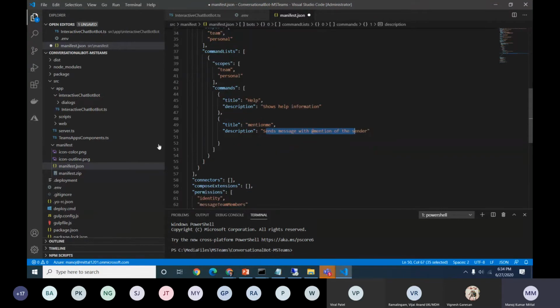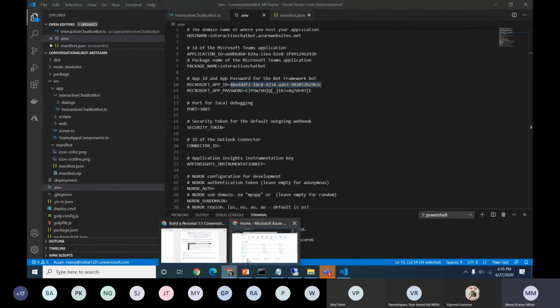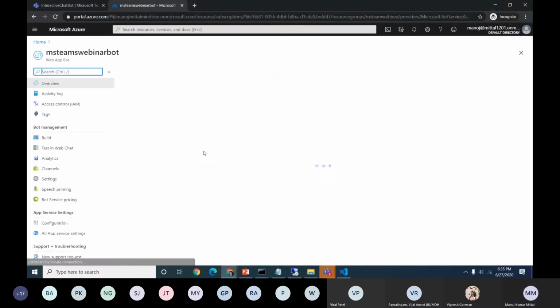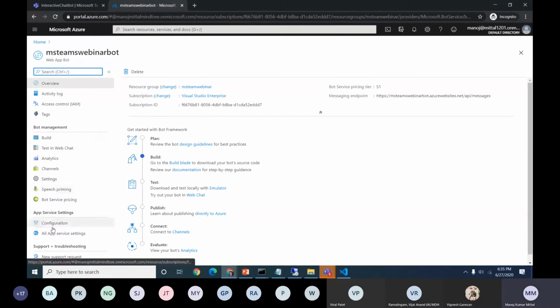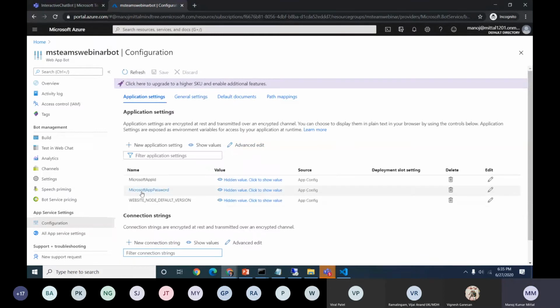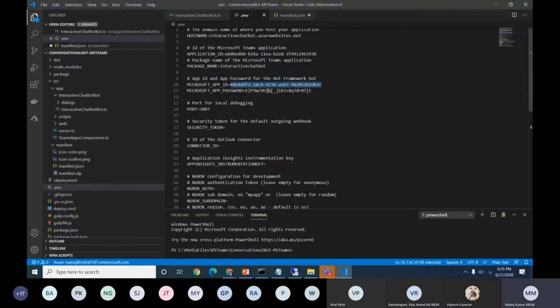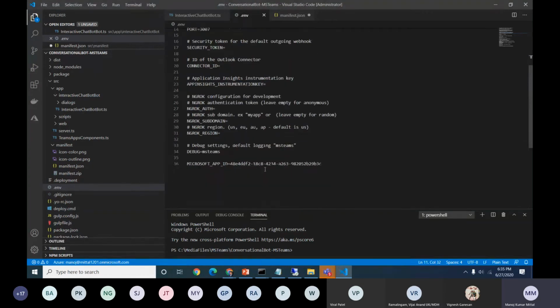And apart from that, what other configurations do we need to do? We need to go to the .env file. Here we can define the app ID as well as the app secret. This password, if you go again to the bot section, in the configuration, this is the app password. So this is the main password. We can get it from here and just put it in this section. And that's it.